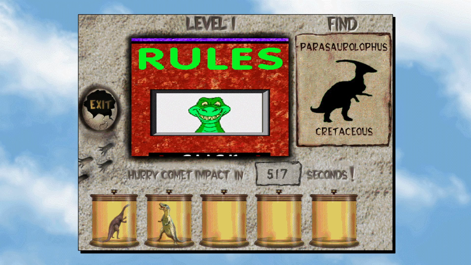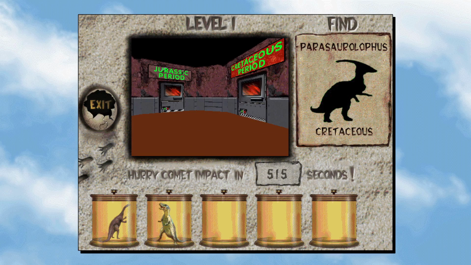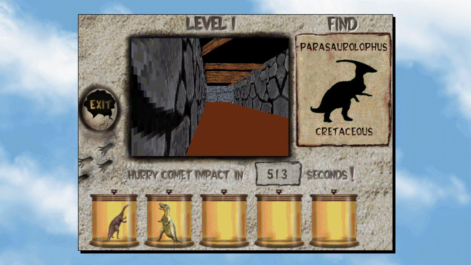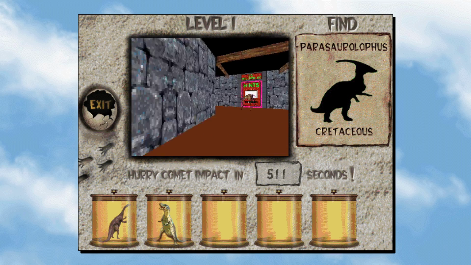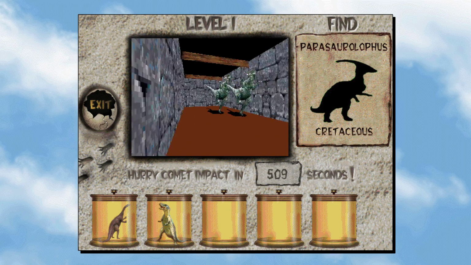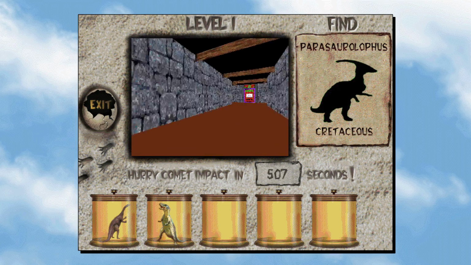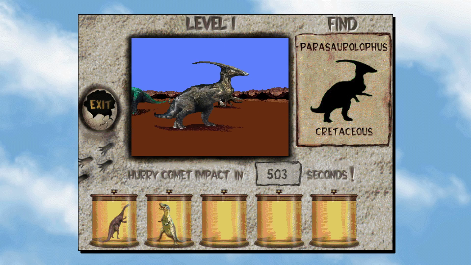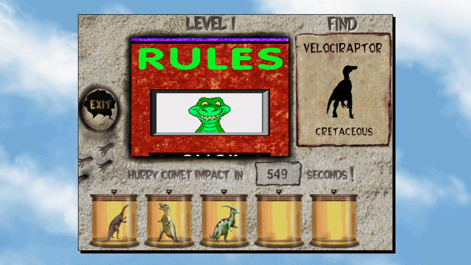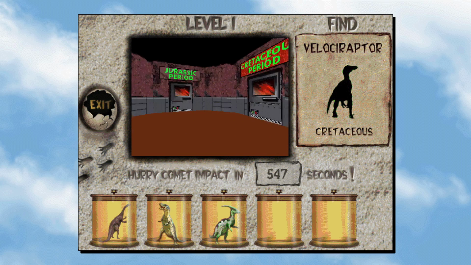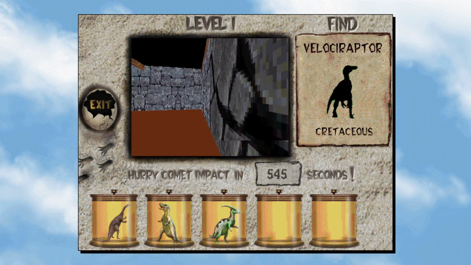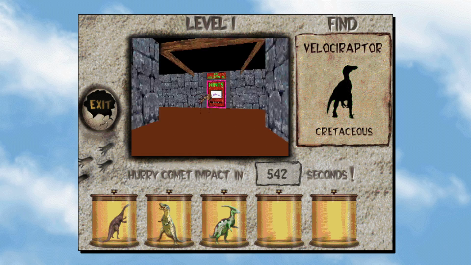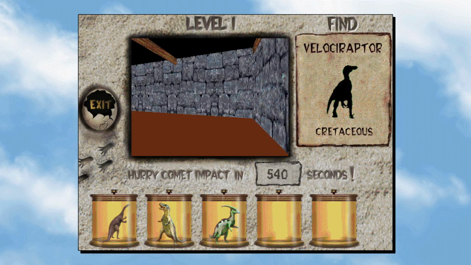Mission completed! Now for mission 3! Go save Parasaurolophus the Trumpeter! Parasaurolophus was 33 feet long. Great! You've almost completed the first level! Now for mission 4! Save Velociraptor!